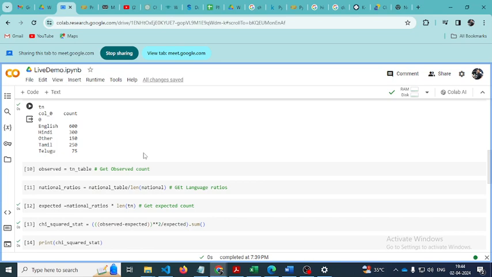After that, you apply the chi-square test. I think you already know the formula of the chi-square test. You take the observed data, that is your actual data, minus the expected data, whole square, divided by expected. Then you take the sum of all these things. That is the formula for the chi-square statistic.